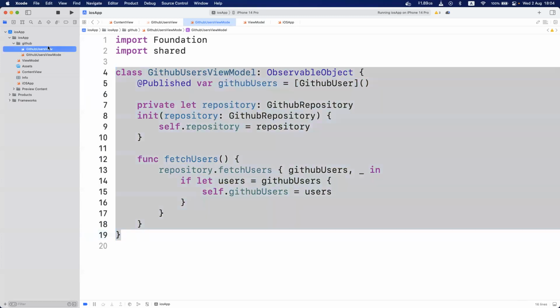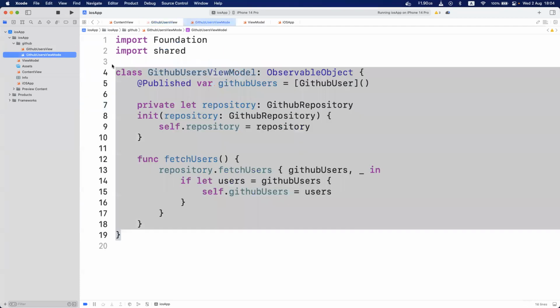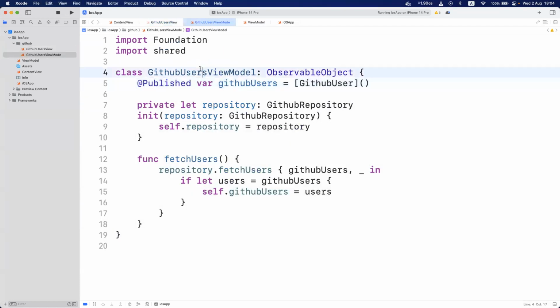We go to our view, and within the view, we will create our view models, and we will initiate that. Okay, so we are in our view. Now we need to initiate our view model. We need to create an instance of GitHub user view model.